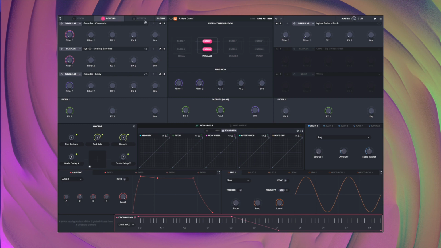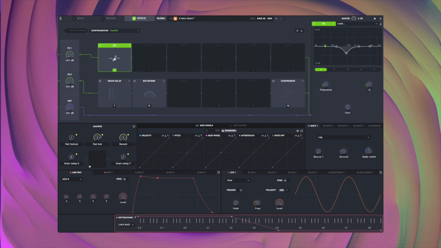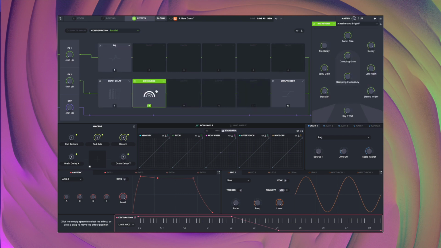On the effects page, we can see that FX1 has a little EQ to scoop out some of the more muddy frequencies from the pad sound. FX2, the reverse guitar sound, adds some delay and reverb. By splitting the patch up in this way, we can have a nice pad sound without reverb and the guitar sound with.